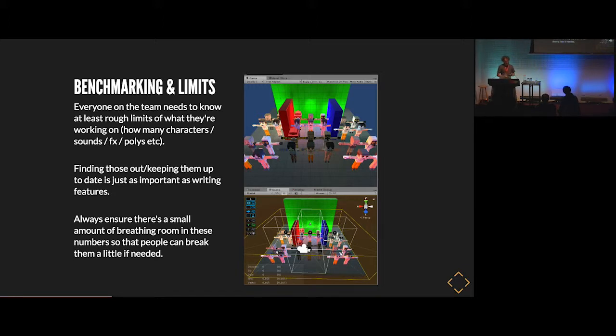This is incredibly important. We'll get to this a bit later, but knowing these limits essentially gives the rest of the team the ability to know what's going on with the project, and they can help you optimize it. So as soon as you've got a prototype, you can stress test the game. What happens when we have 100 characters? Where's that limit where performance starts to break down?